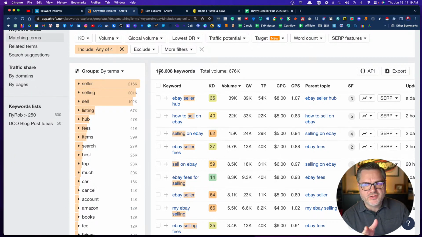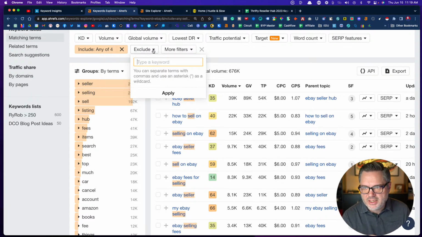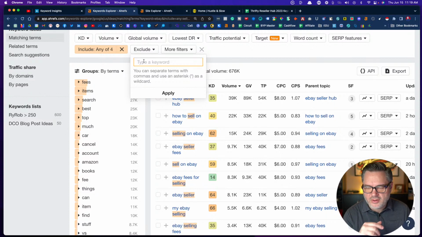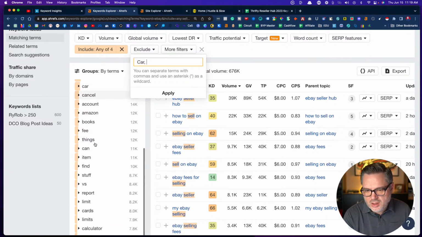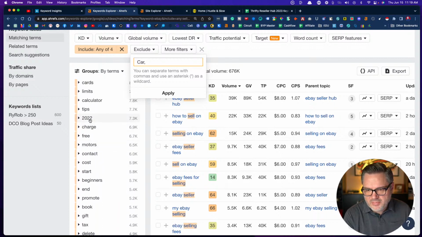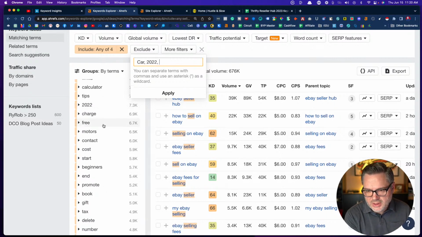Now what I want to do is exclude. So there are certain things I may not want to have in my keywords. As I'm looking down through here, car, I don't plan on talking about selling cars on eBay, so I want to go ahead and add that. See if anything else sticks out. Maybe 2022 since that's over. I mean, I could use those same keywords with 2023.